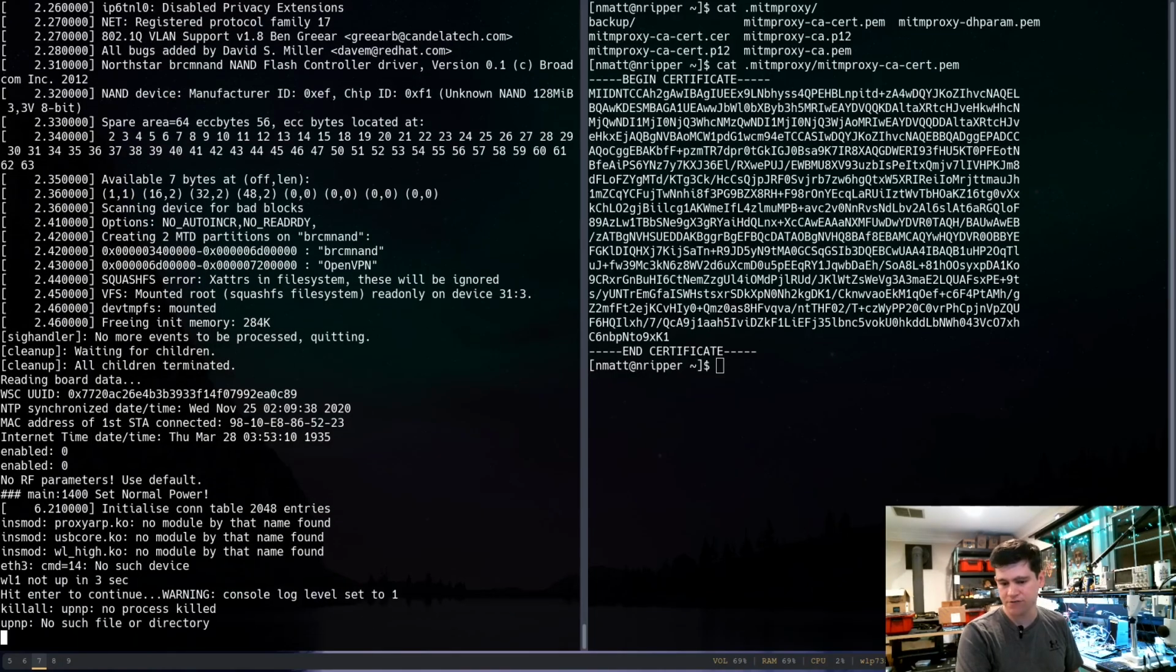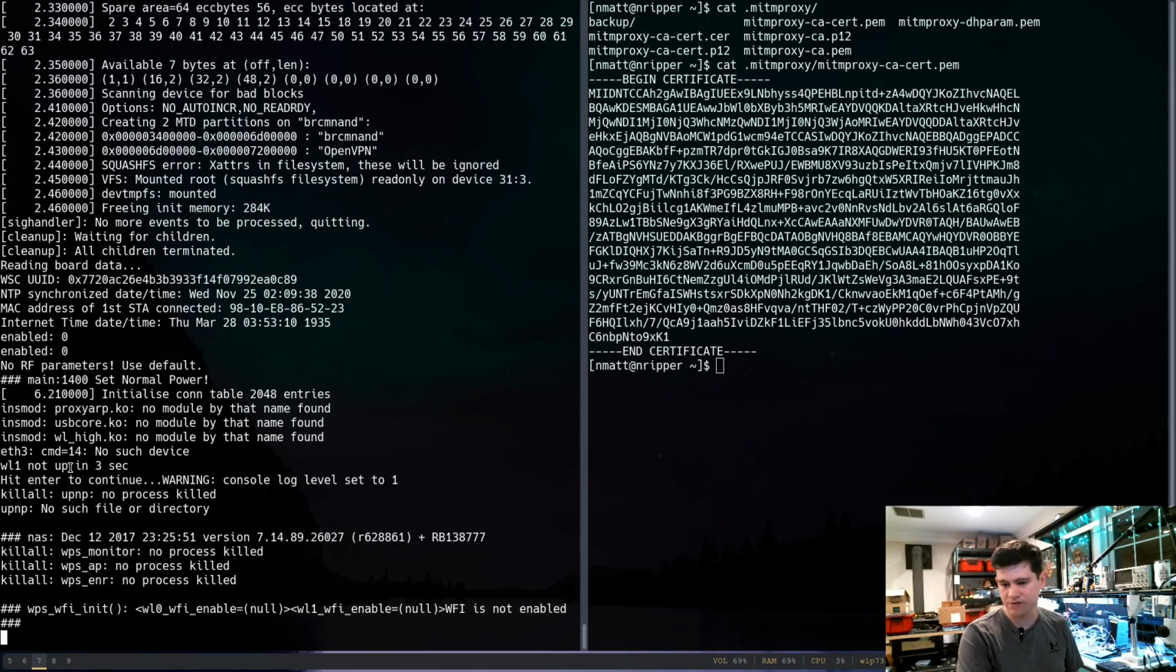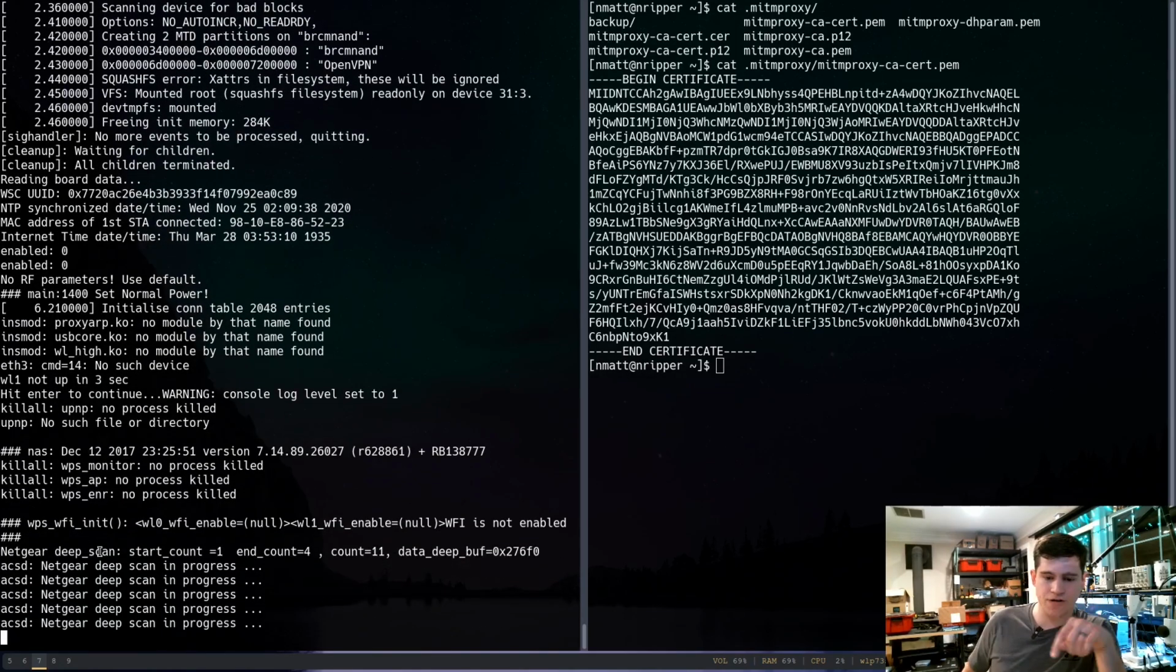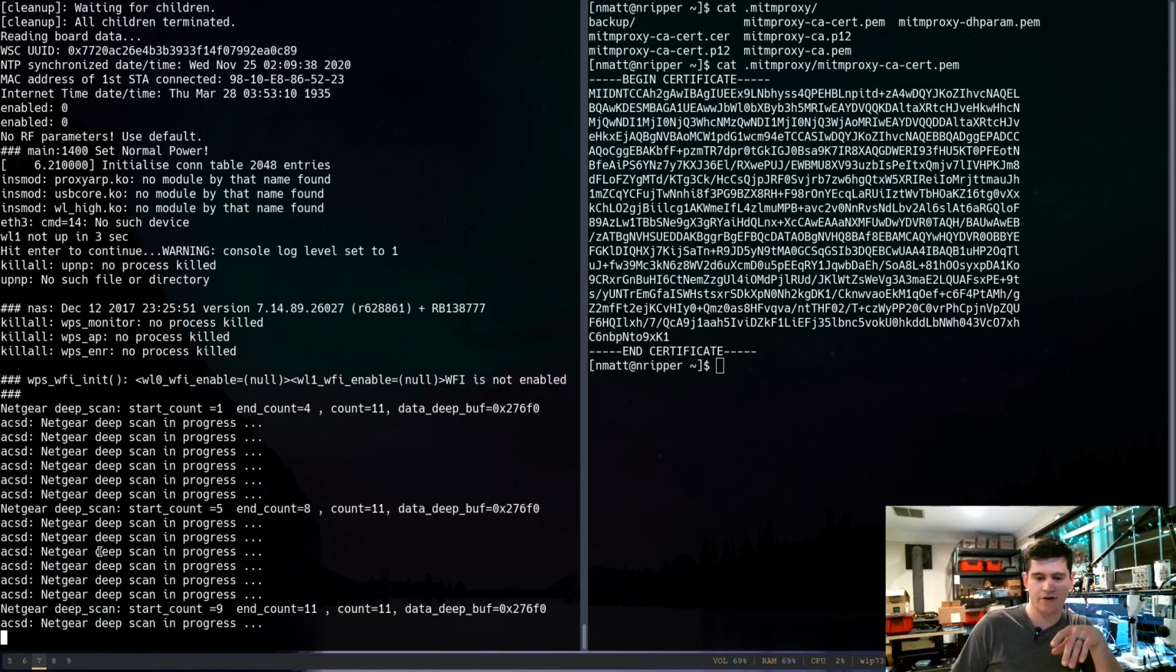Oh, yeah, you see where it says hit enter to continue or whatever? If you hit that too fast, it'll drop you into an emergency shell on this router.